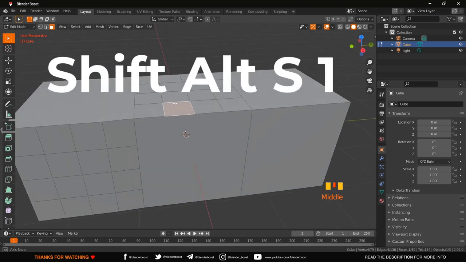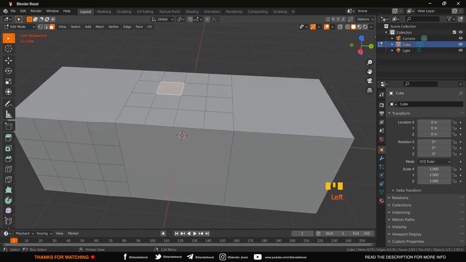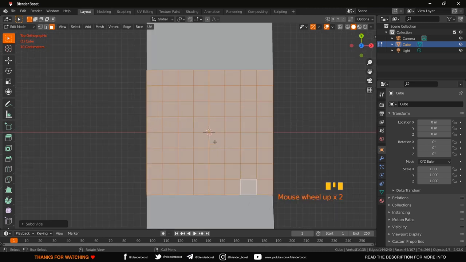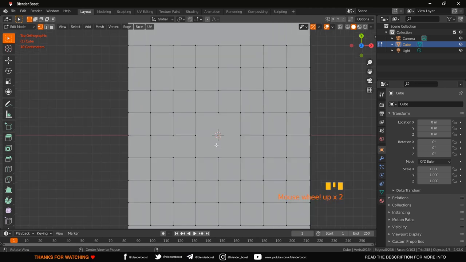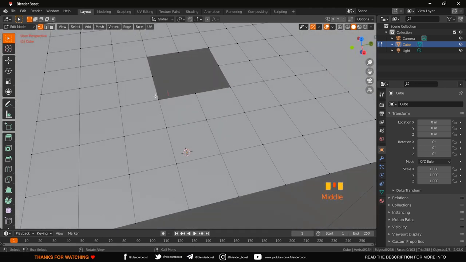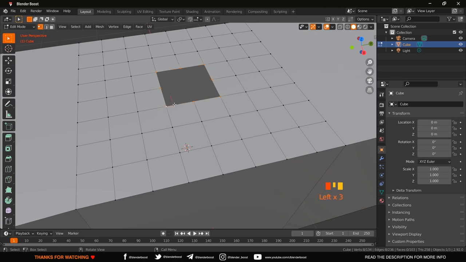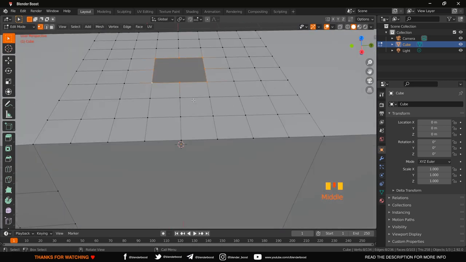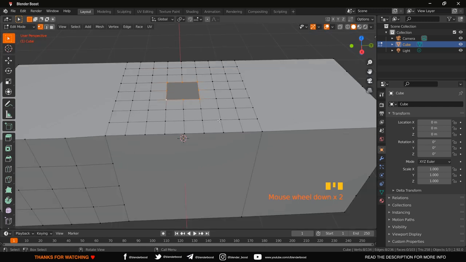Then let's see what Shift Alt S1 is. I subdivide these faces. Then I delete the middle vertex. Now select these vertices. Then press Shift Alt S1. Now, you can see the square shape turned to a sphere shape.